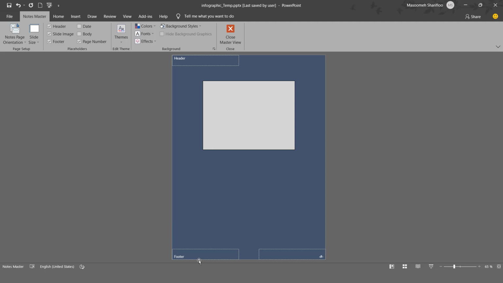And in the View tab and the Notes Master, you can regulate the related settings here and customize the way of printing slides with notes. And if you want to close, click on Close Master View.